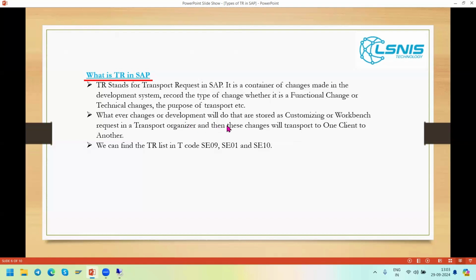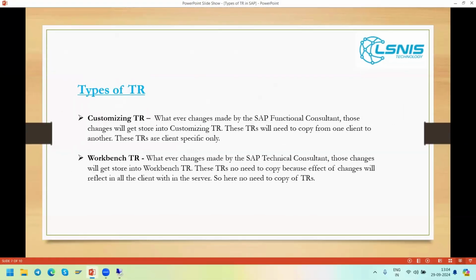Okay, so whatever changes or development you do are stored as a customizing or workbench request in the transport organizer. What is meant by transport organizer? See, in SAP, we have three T codes to find the TR list: SE01, SE09, and SE10. These are the T codes where you can find the list of TRs for a user ID. Let's go to the next slide. Types of TR.